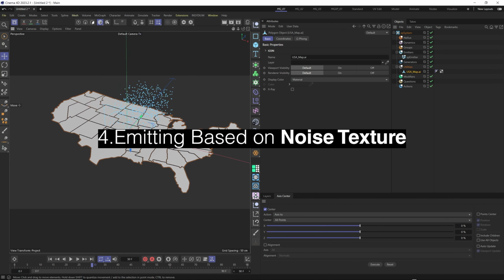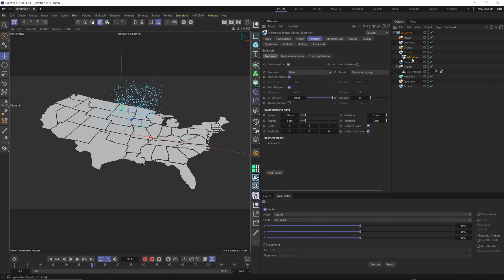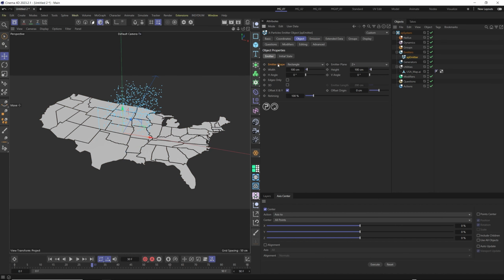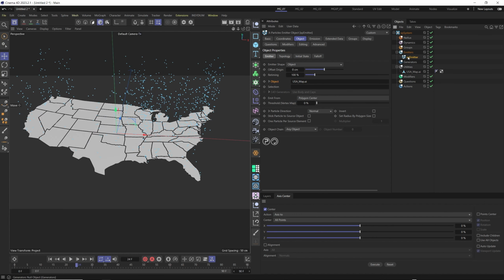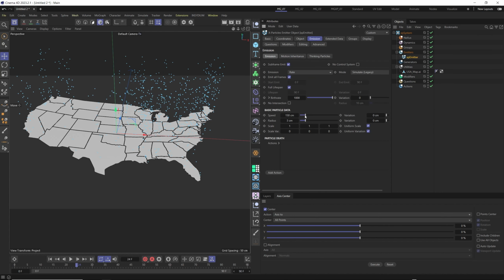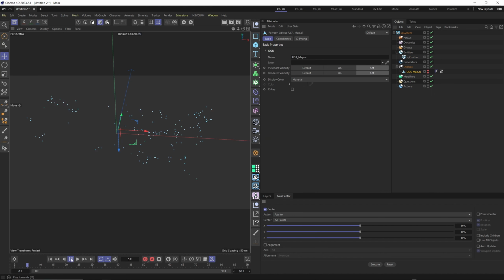Another way to distribute the particles on the surface of the map is using a texture map, for example noise or gradient as a shader. We just select xpEmitter, in Object and emitter shape we select object, and in object we drag our map here. And if we play, we go to xpEmitter, set emission speed to 0, and if we hold Alt and double click, we just see the particles emitting.